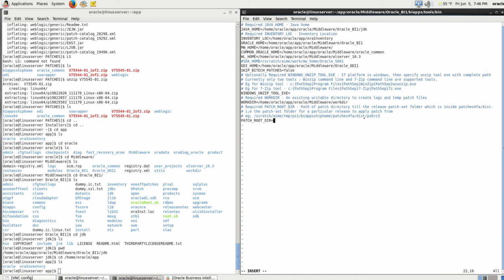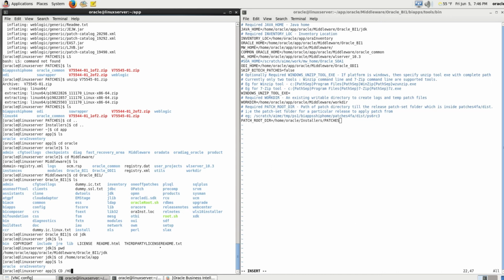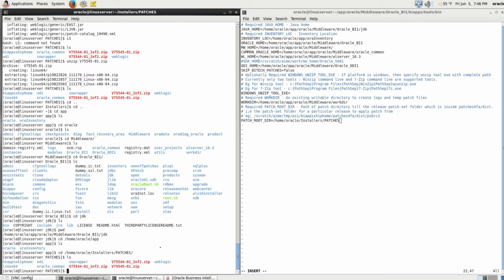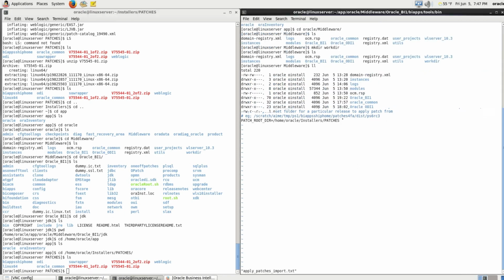So we're going to go home Oracle installers. Oh yeah, can't use tab here. Installers, and it should be patches. That's what I named it, patches in all caps. Just want to double check that. CD home Oracle installers and patches. Yes, that's correct. So it's just looking here where we unzipped all those files. Okay, so go ahead and save that.